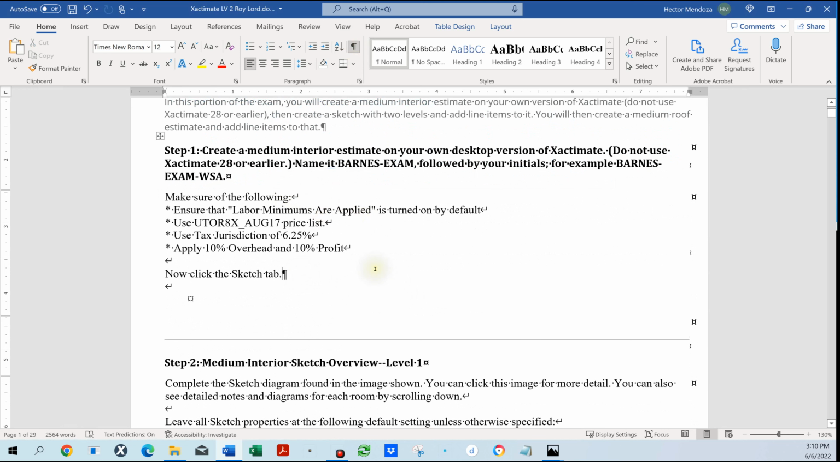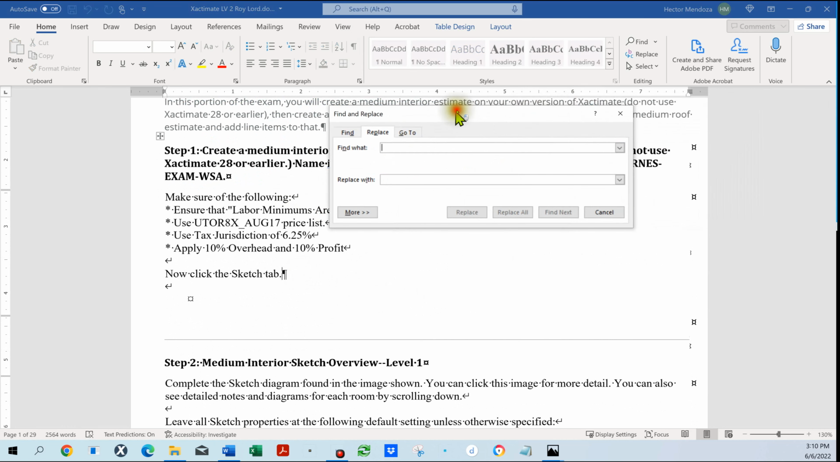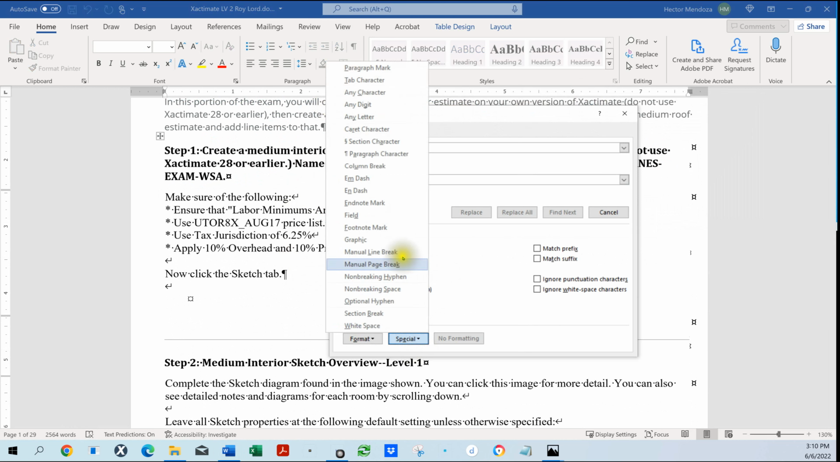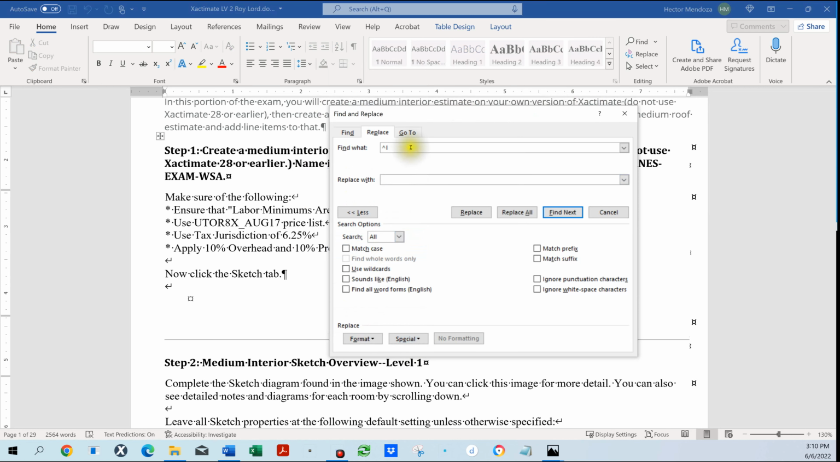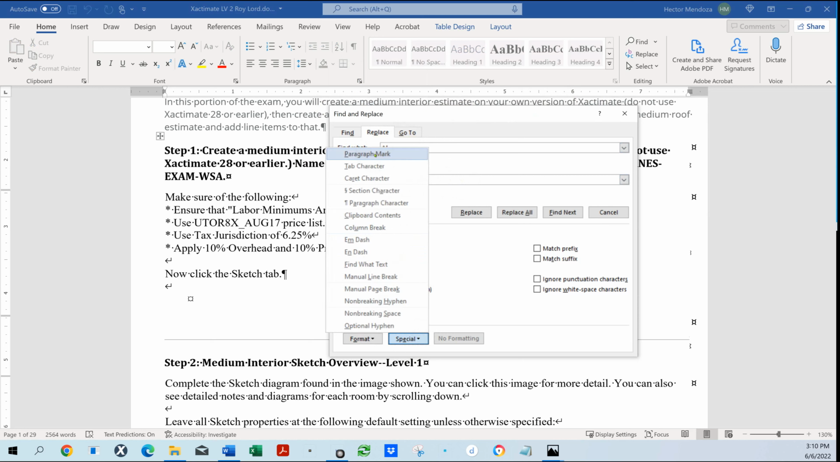So if I hit Control H, I'm holding my Control key and my H key, this dialog box comes up that says Find and Replace. This particular character that I'm trying to find and replace, you have to click here, you go to More, you go to Special, you see right here where it says Manual Line Break, which is those symbols right there. I want to replace it with a paragraph mark, which is a return, right?